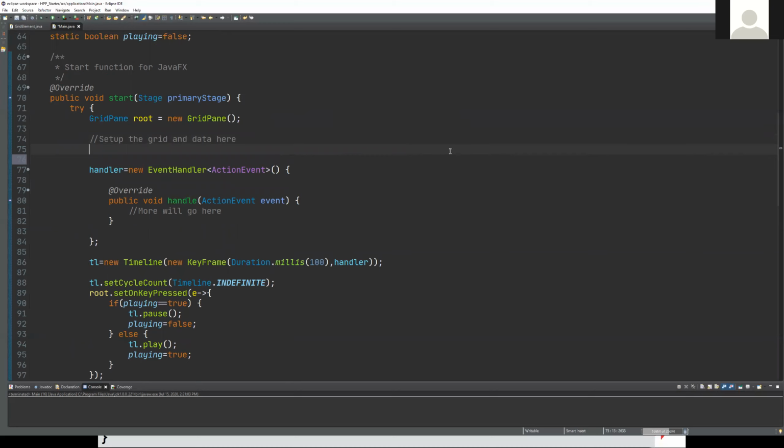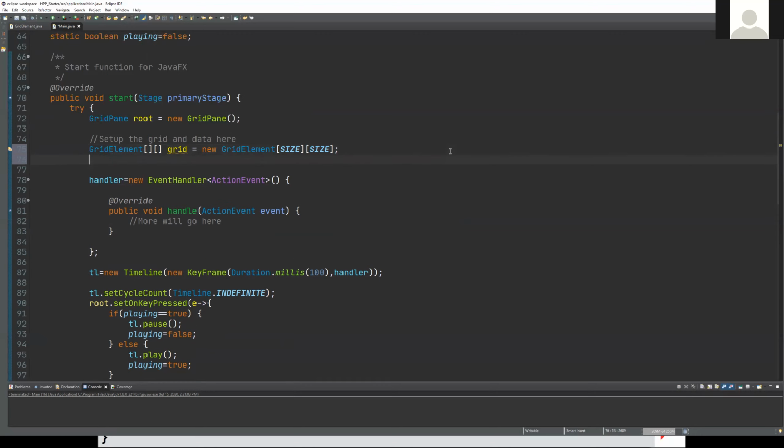All right, so what I'm going to do first is I'm going to create a grid element array. So it's going to be a 2D array. I'm going to call it grid. You can sort of think of this as my graphics grid. So this will be a new grid element. And I've created a static variable for this, so we're going to use size for the size of this. And it does assume square. If you want something that's going to be rectangular for your domain, you'd have to mess around with the code a little bit more than what we're going to do today.